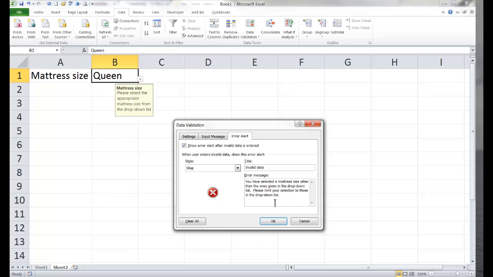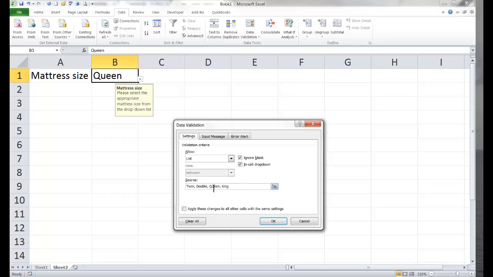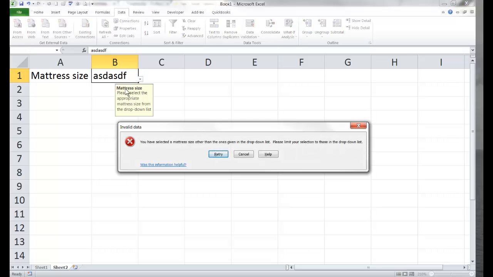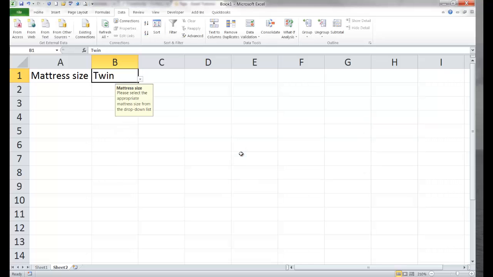Now again, this drop-down list, what did I do? I just typed it into here on the settings tab for source. If I wanted to, I could put those into other cells on the worksheet, refer to those cells, and then if I needed to change that, I could simply change what appeared in those cells. Let's tell it OK, click away, go back to it. Notice I get my input message. I'm going to select twin, that's good. But now let's type in something that's inappropriate, and I get a message that's customized that says I've selected a mattress size other than the ones given. It tells me the mistake I've made instead of leaving it with that generic error message. And I'm going to cancel that.